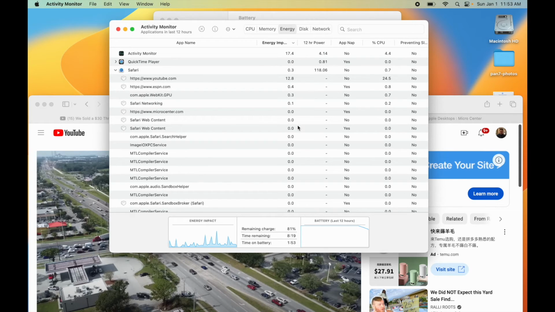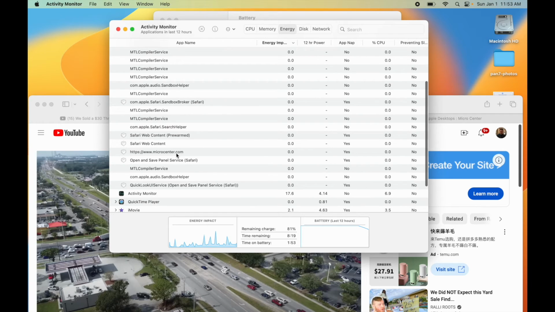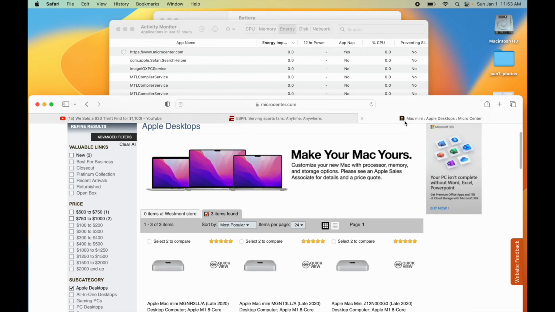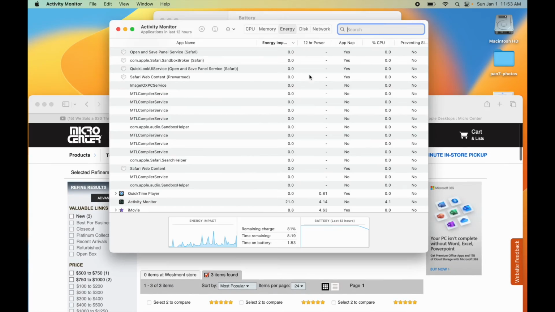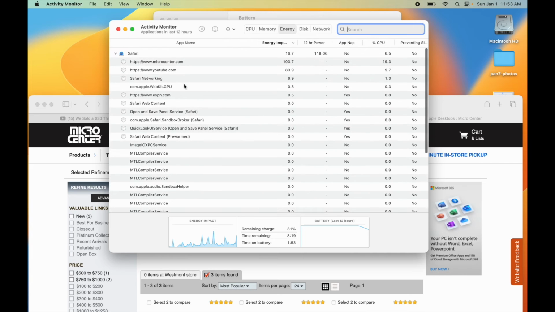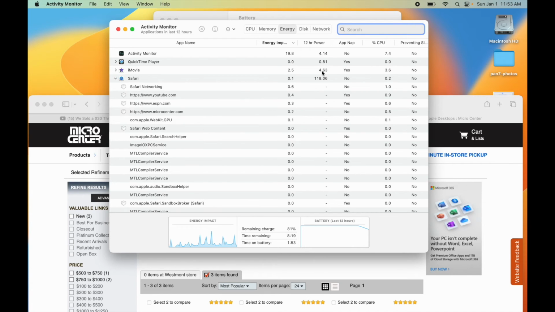So basically it's always going to be changing, but it's going to show you which individual websites in here are actually using power. Like you can see Micro Center down here is using nothing right now. So if I go in here and click on Micro Center and start doing some stuff with Micro Center, and I go back into here, you're going to see Micro Center now went up to 103. See that for a second? Now it's back down to 2.5. So you can see all that stuff, and over the 12 hours, this all adds up and gives you that number.